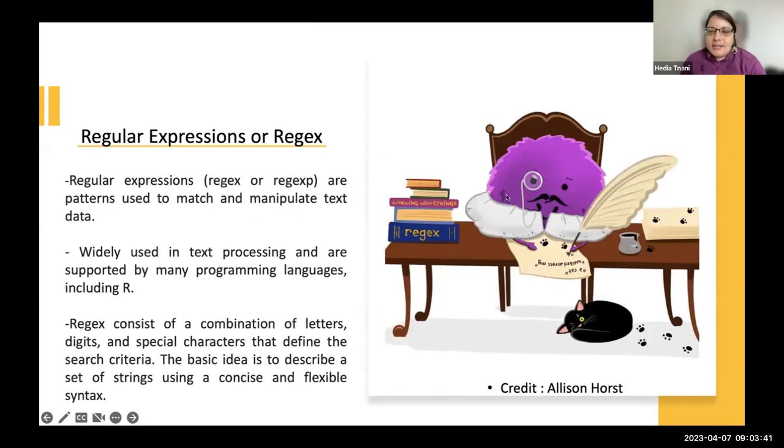Actually, I like this didactic approach that Alison Hurst has, to explain the importance of regular expressions, or regex, to find, match and manipulate text data. They are widely used in text processing when you have to manipulate strings, and supported by many programming languages such as R. So what is a regular expression?